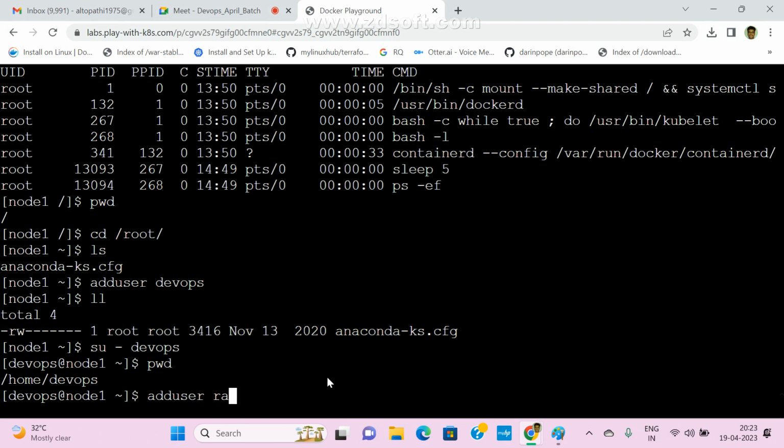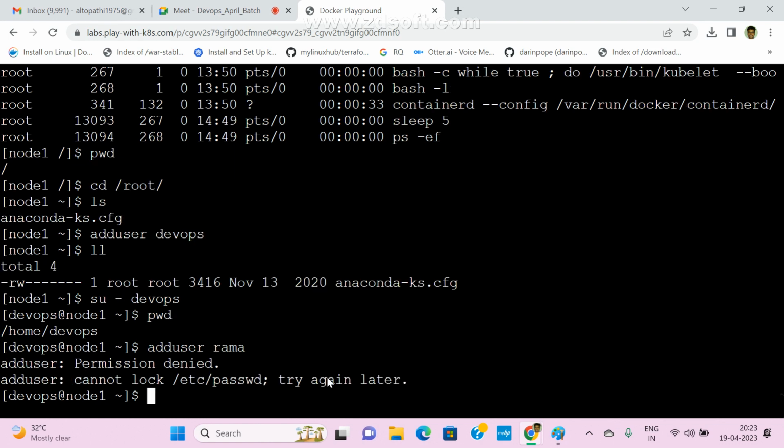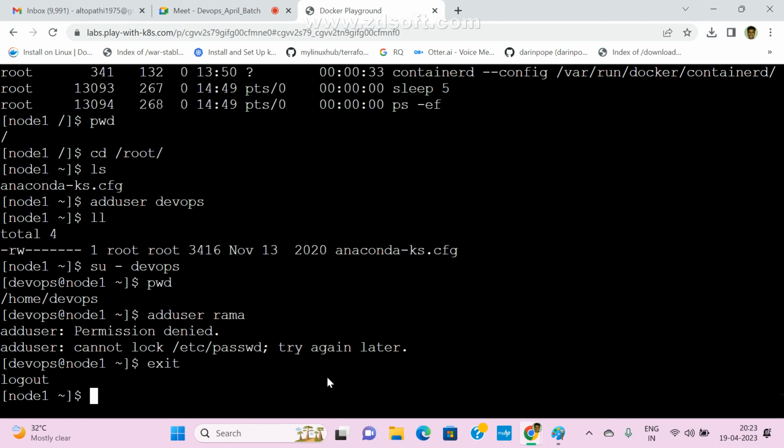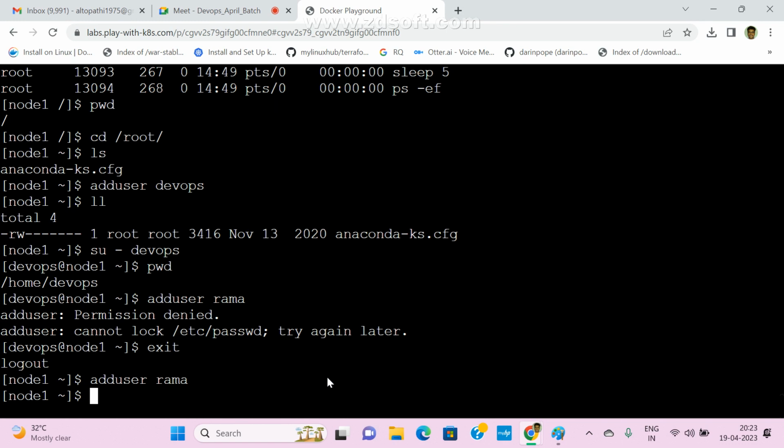For example, I am giving Rama. Now I'm a user, right? Just exit. Now I'm coming to root. Now add user. I'm creating Rama. Okay, Rama is a username. Now switch user. I type the next username, Rama.